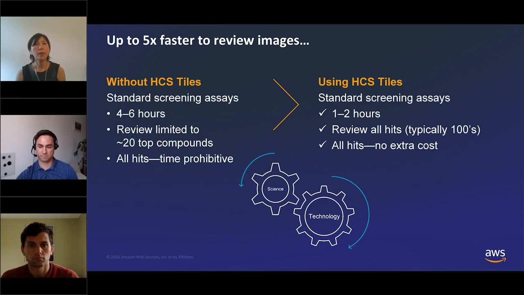And next slide, please. We want to briefly give you an overview of the standard screening assay benefits we get from ACS tiles. It turns a 4 to 6 hour task into a 1 to 2 hour task. It also increases the number of compounds you can review from 20 or so to hundreds. And this allows a previously impossibly time-consuming all-hits review to turn into a very efficient and very scalable task.